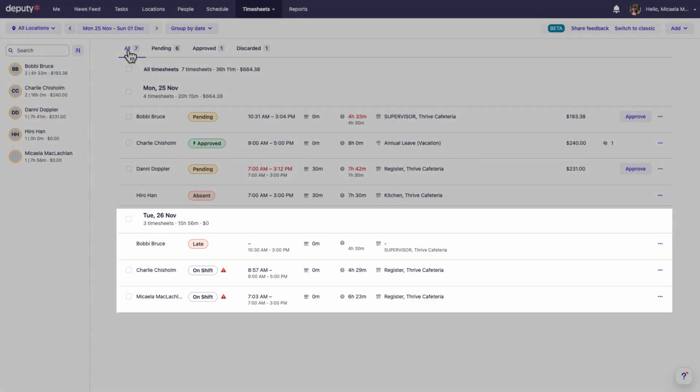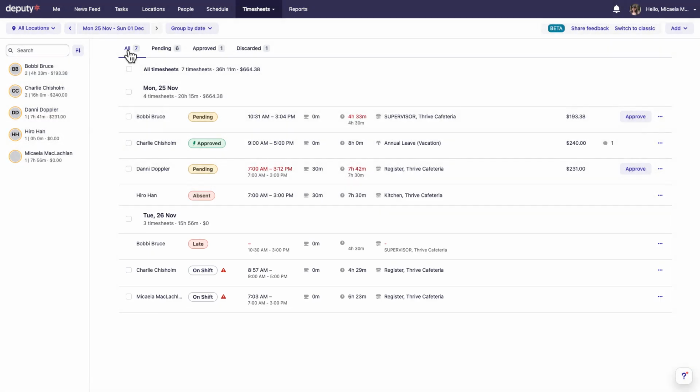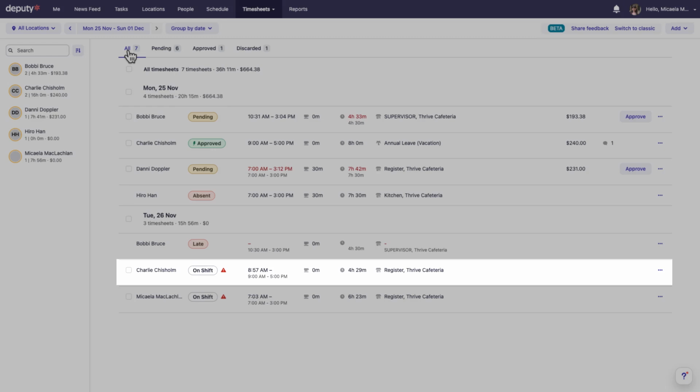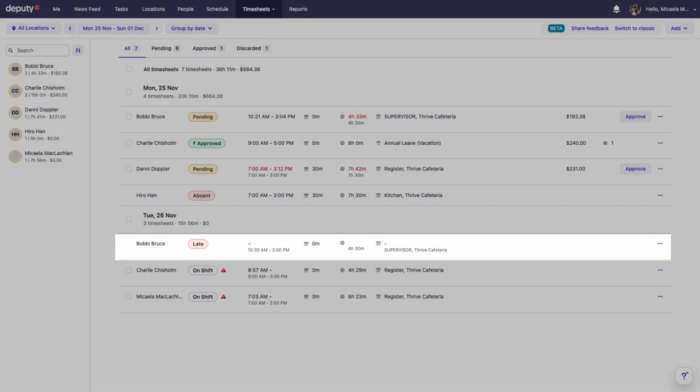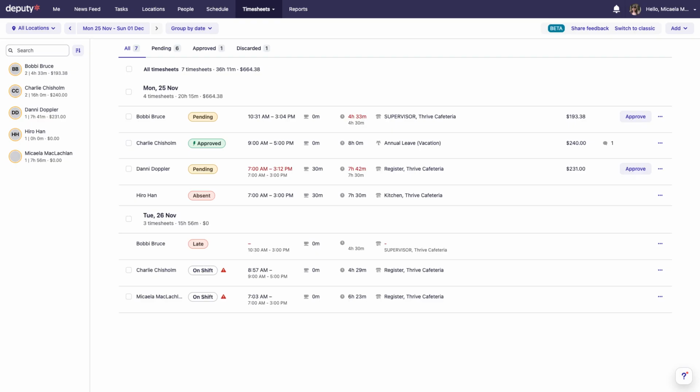When I look at today's timesheets, I'm likely to see on shift, meaning this team member is currently clocked in, or late, which means the shift start time has passed and the team member hasn't yet clocked in. If you see a warning symbol next to the status, you can hover over it to find out more information.